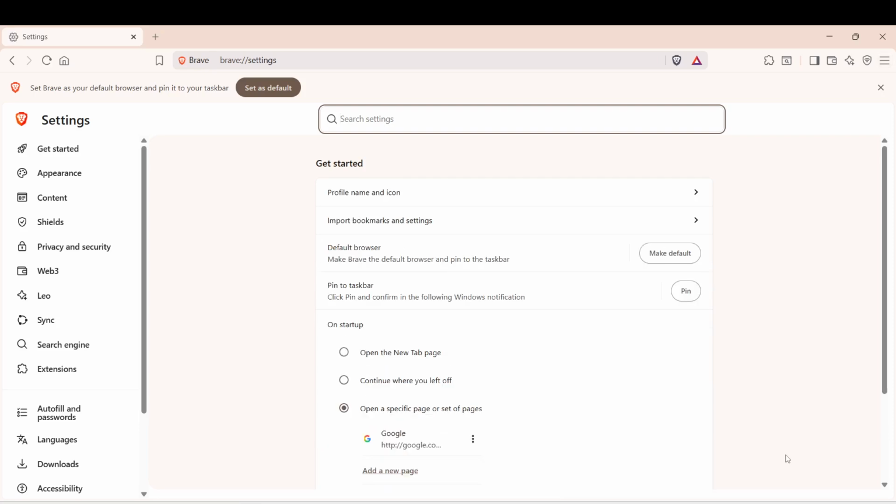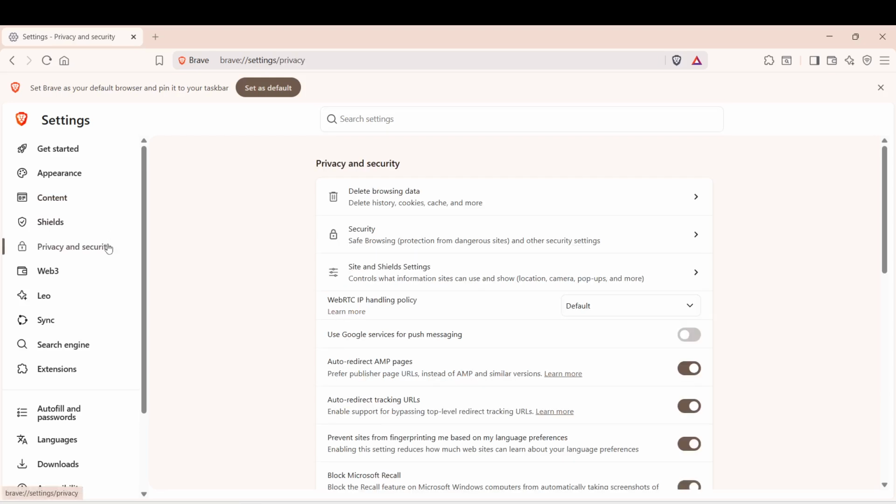Now, from the Settings menu, look to the left-hand sidebar and click on Privacy and Security. This section is crucial because it houses all the options related to keeping your data safe and private. Understanding these settings helps reinforce the reasons we choose Brave for secure browsing.